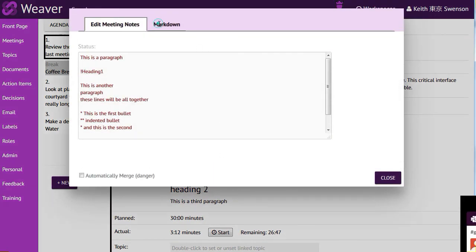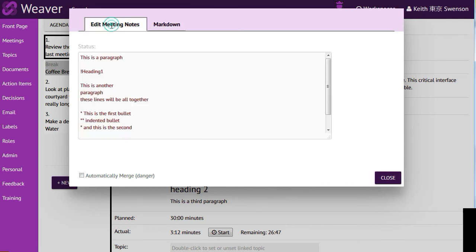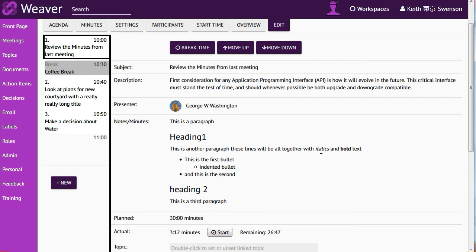But then let's take a look at the italics and bold. We're going to do some italics and some bold. So let's go back to there with italics, and okay, and let me just save that, and sure enough you see we have here italics and bold.